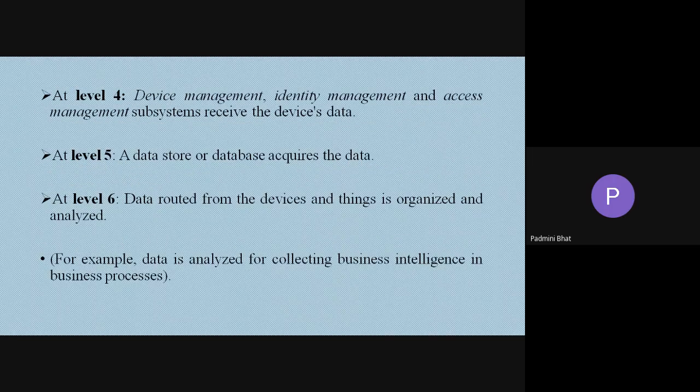In the fourth level, it is device management and access management. Now the acquired data, where to send it, till when to send it, all this is access management, identity management, which device. That is done in the fourth level.